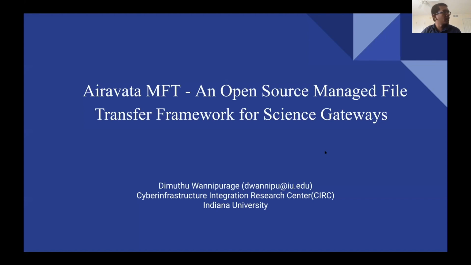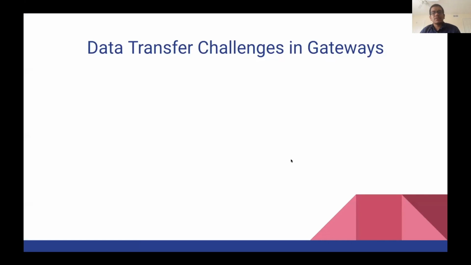I'm Dimuthu Vanipurage, and I'm a research engineer at the Cyber Infrastructure Integration Research Center at Indiana University. And I'm going to talk about a product called Airavata MFT, which is an open source managed file transfer framework for science gateways. Before going into the product details, I would like to go through some of the challenges we have seen specifically in file transfer scenarios in gateways.